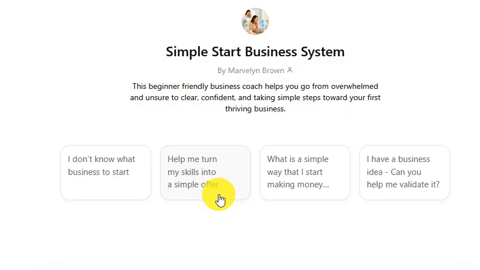So maybe you know how to crochet, maybe you know how to take pictures, maybe you know how to fish. I mean, we have so many different hobbies and interests. So you can use those skills to turn that into a simple offer. Here's one that says, what is a simple way that I can start making money? You can use that one.